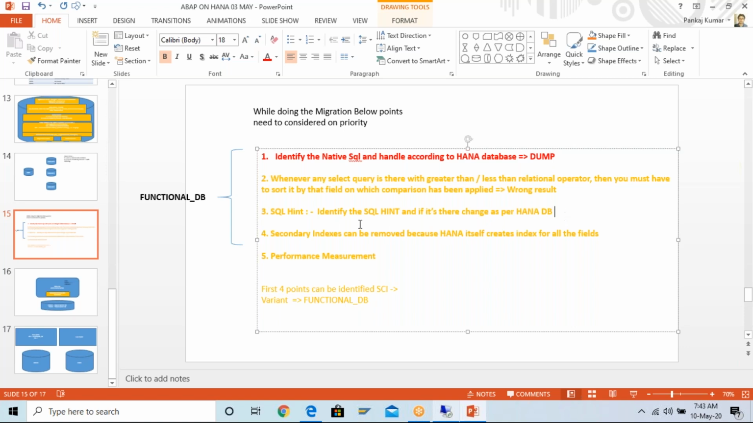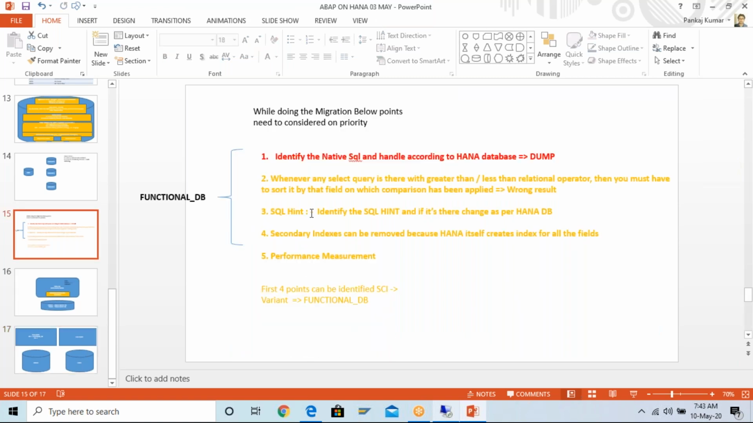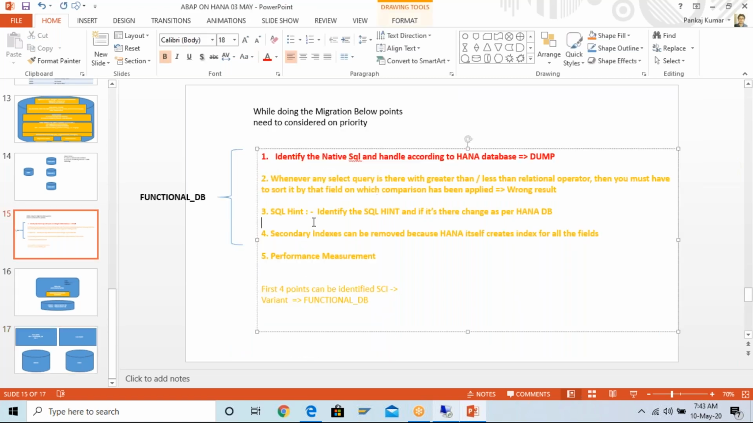But here, why have we written that? Suppose this SQL hint was written to improve performance. That is not going to work anymore over here. Because you have written the SQL hint for Oracle, maybe that particular place will be more sensitive with respect to performance.